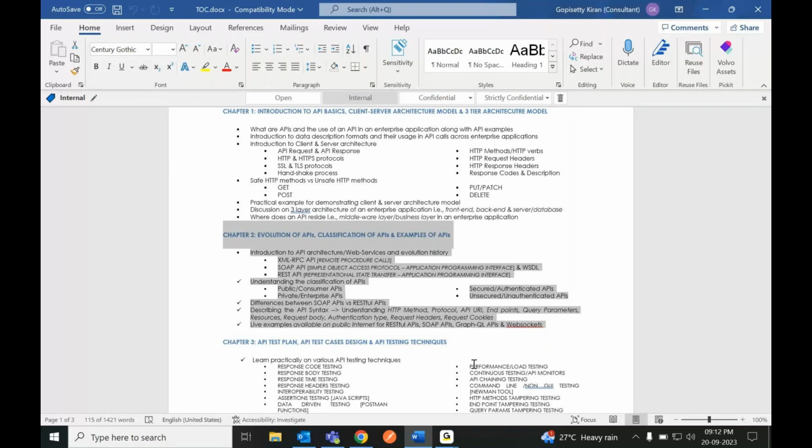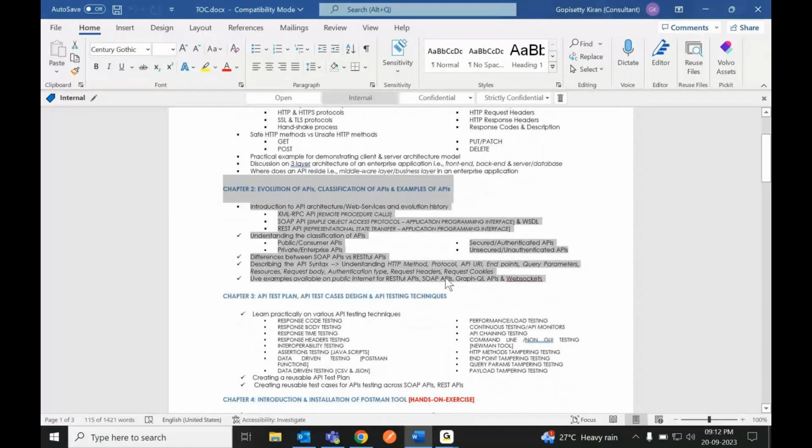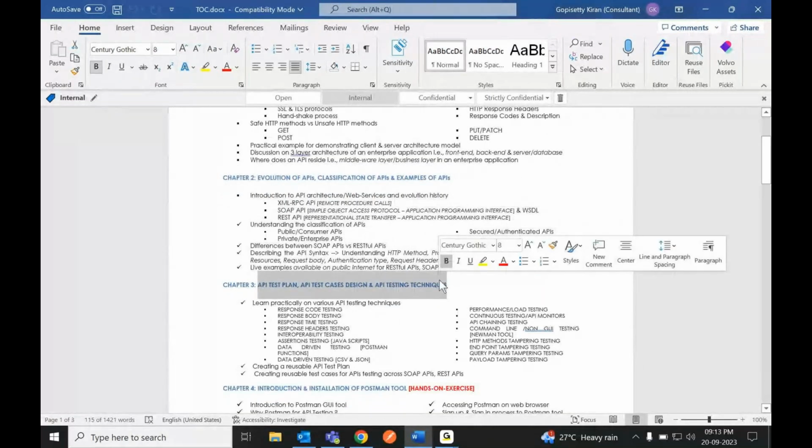This forms primarily the crux point for chapter 2, which is evolution of APIs and classification of APIs. So that's chapter 2. And this is also a theoretical chapter, but I'm sure you will love this because the basics will be clear. Chapter 3 is where we become a little closer to actual API testing, where I will show you the different testing techniques that are involved in testing the APIs.